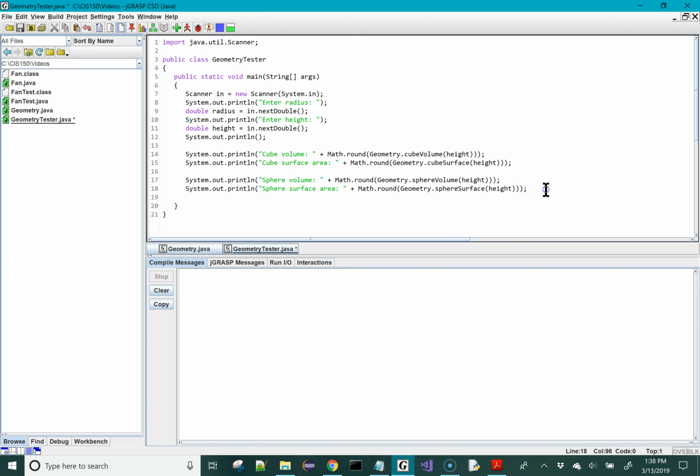Okay, so that should be really all we need for our tester class. What we're doing on lines 14, 15, 17, and 18 is calling each one of our static methods. To call it, you just specify the name of the class that the static method is in, dot, and then the name of the method, and then you need to pass in the appropriate parameter. And it looks like I've messed up here. The parameter I'm passing in for my sphere is actually the radius that the user is going to enter. So, okay, we will compile our programs. They seem to compile correctly. We'll go ahead and run.